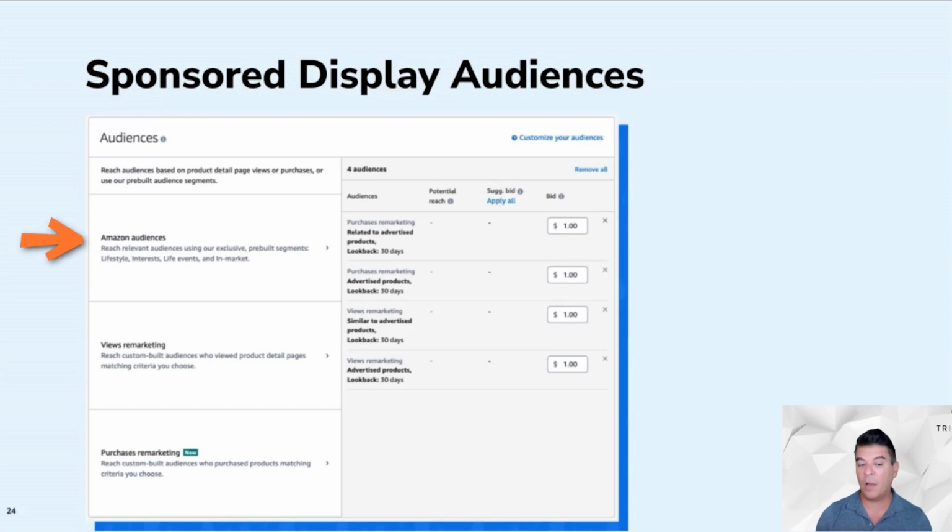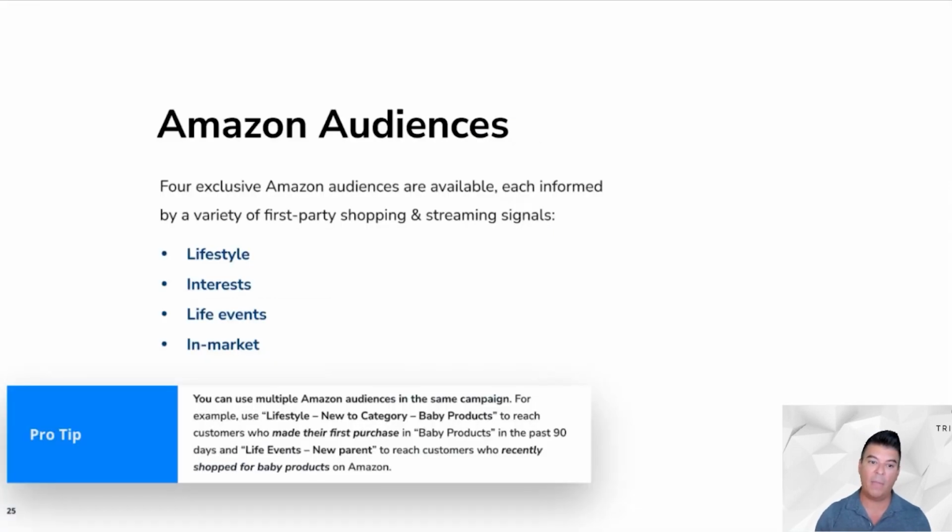There's just Amazon audiences, which actually has 4 different targets that you can get into: views remarketing and purchases remarketing. Views remarketing simply means they viewed your product, but they didn't buy. Purchases remarketing is exactly what it sounds like. They actually made a purchase, hopefully, of your product, and it's somebody that you can now retarget. So for Amazon audiences, like I said, it's broken up into 4 different ways. And these are just audience segments, kind of similar to DSP, if you are familiar with that. If not, it's basically just Amazon segmenting audiences by certain behaviors.